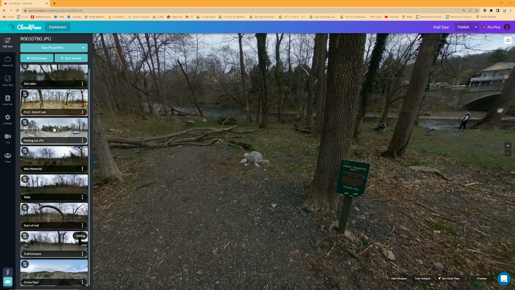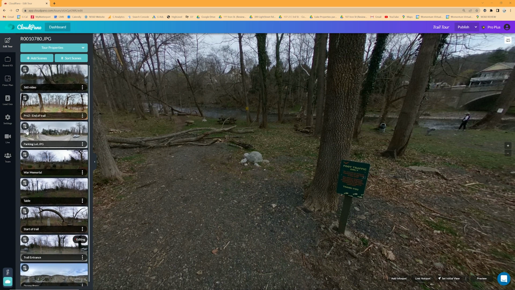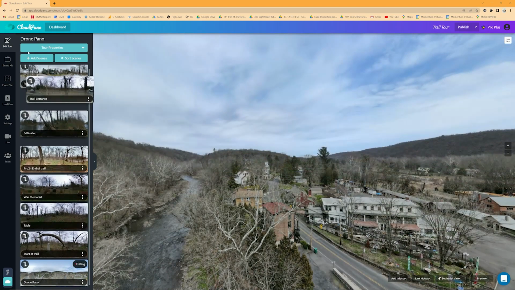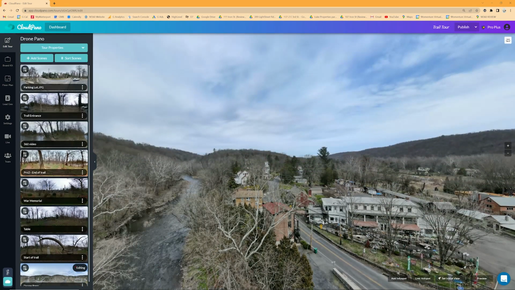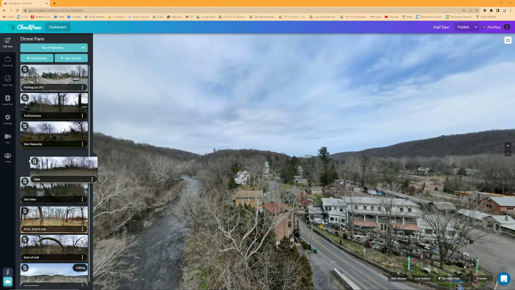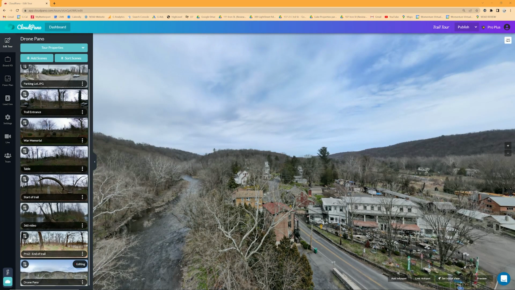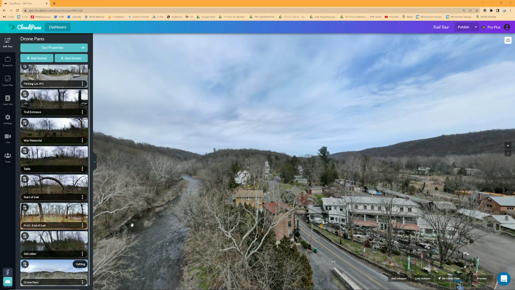So one thing I like to do is I like to organize the best I can. So we're obviously going to start on the parking lot. We're then going to come to this space right here, which would be the trail entrance. After that, we want to see the War Memorial in that same space. Next would be the table. Then would be the start of the trail. Then we have the Pro 2, which was taken further in. That'll be the end of the trail. The 360 video and the drone pano we can leave at the very top.